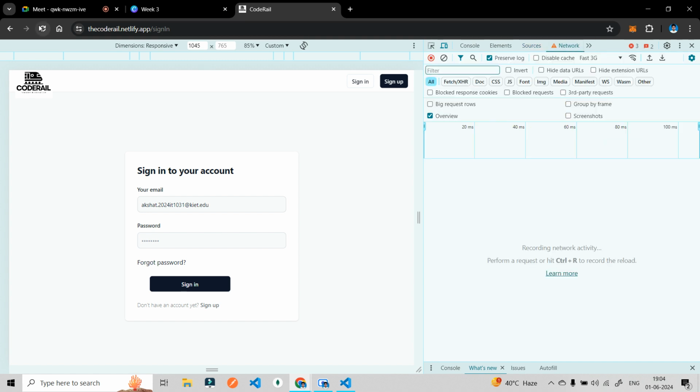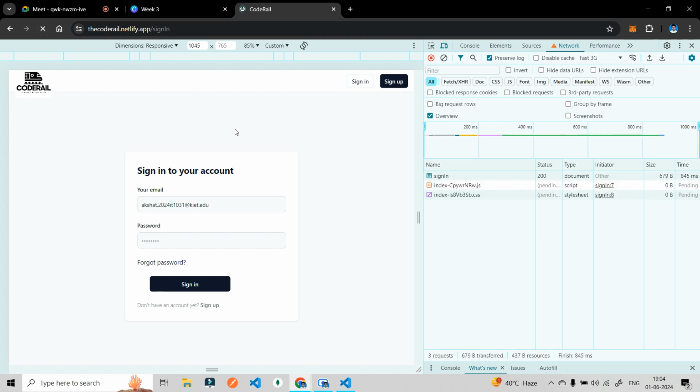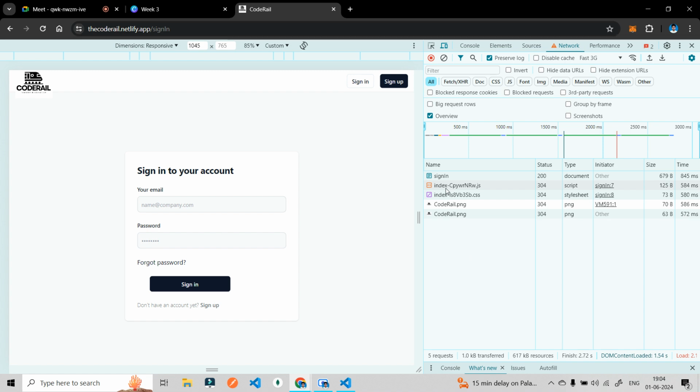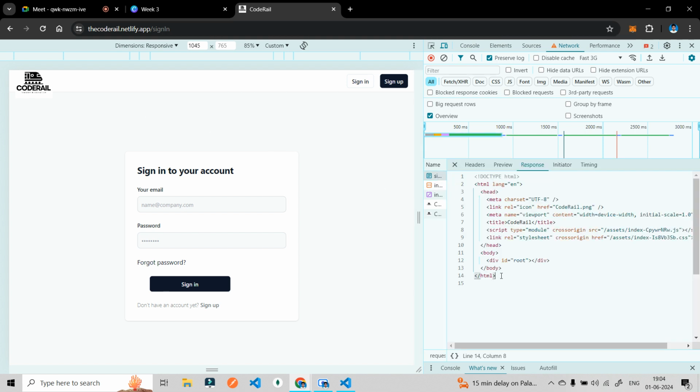Network. What is network? If I refresh this, you will see something happening here. As soon as I refresh this particular page, it made some request to the backend, and that backend gave me these particular four things. So network will show me all those responses that the backend gave me. As I refresh this page, the backend gave me a png file, a logo file, and this particular route also.